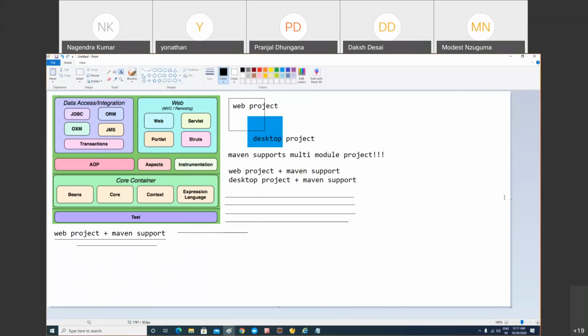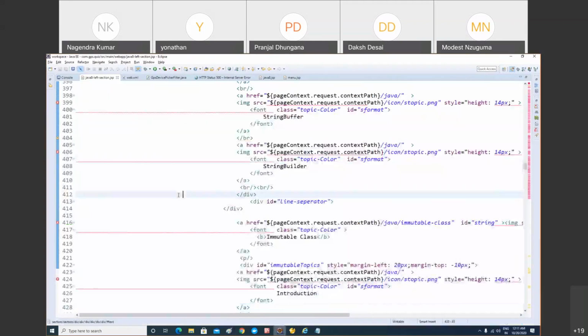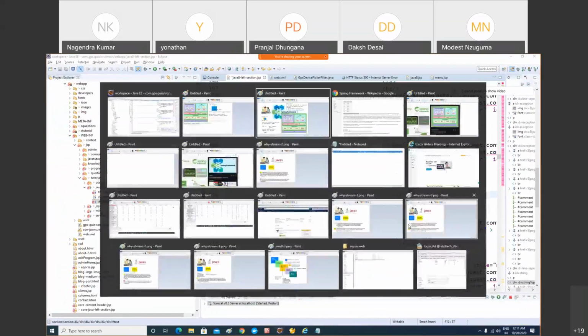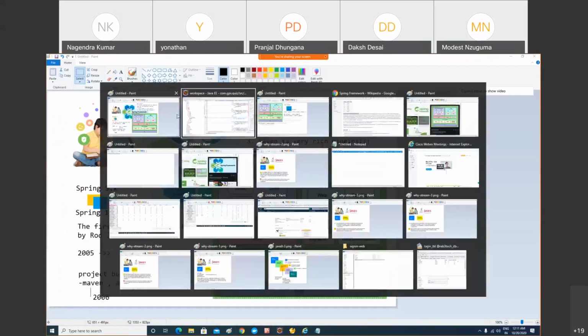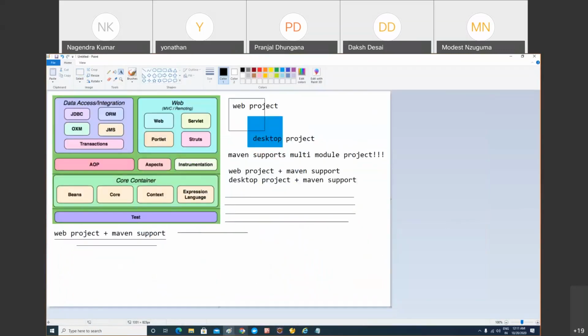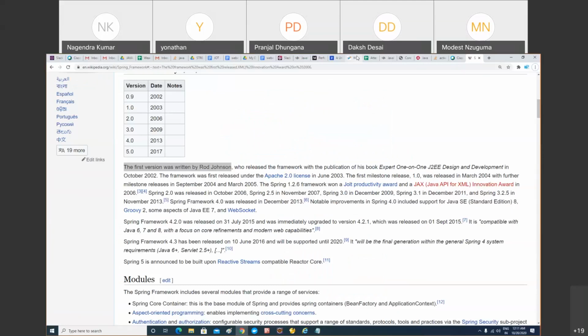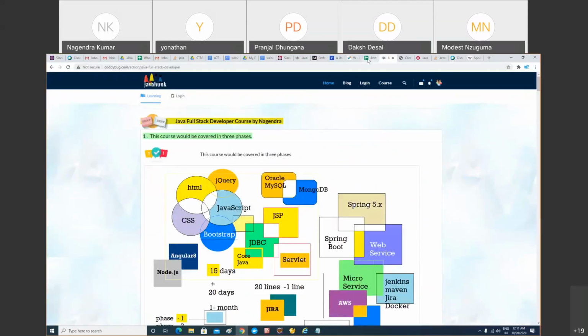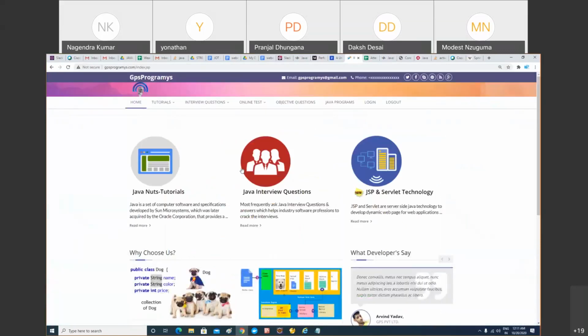So, let's come to the agenda. The agenda is to create a web project with Maven support. Done? Let's do that. Whatever I'm teaching you after the session, all these diagrams, from today onwards I'm not going to email you. I'll publish them on my website, and share the link.